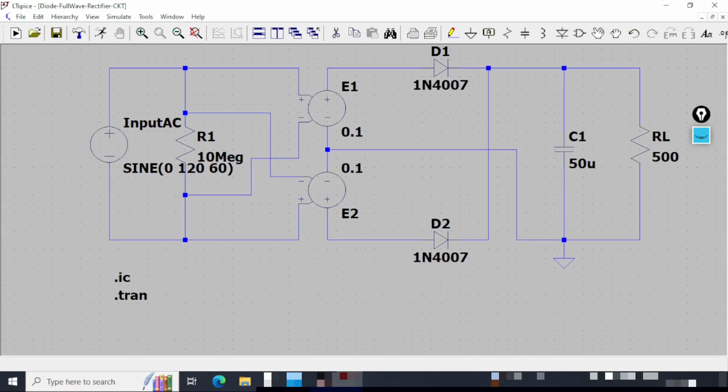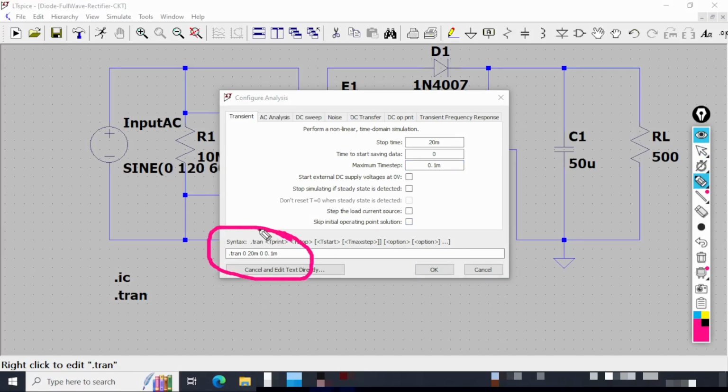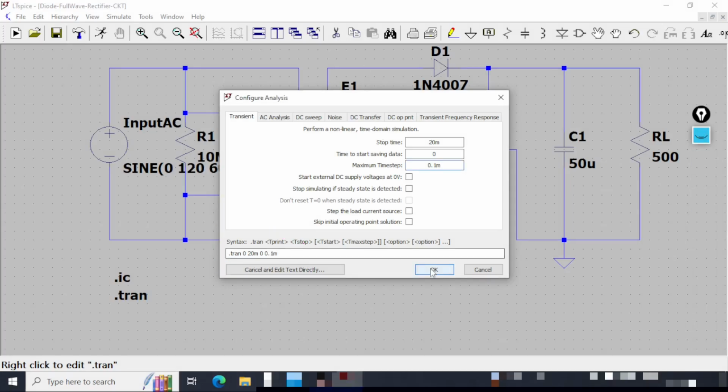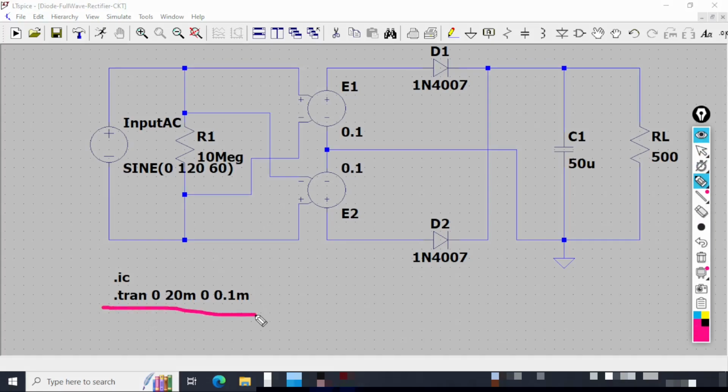Now as usual I have done in the previous episodes, I'll right click here and configure this. Here I'll give the values. Stop time will be 20 milliseconds. Start to save the data, that means we are starting the simulation at 0th time, and here we will set the time step, that is 0.1 millisecond. When I construct this, you can see that the transient SPICE command is getting constructed here. Now I am done, so I'll click OK, and you can see that the transient command has been constructed here.